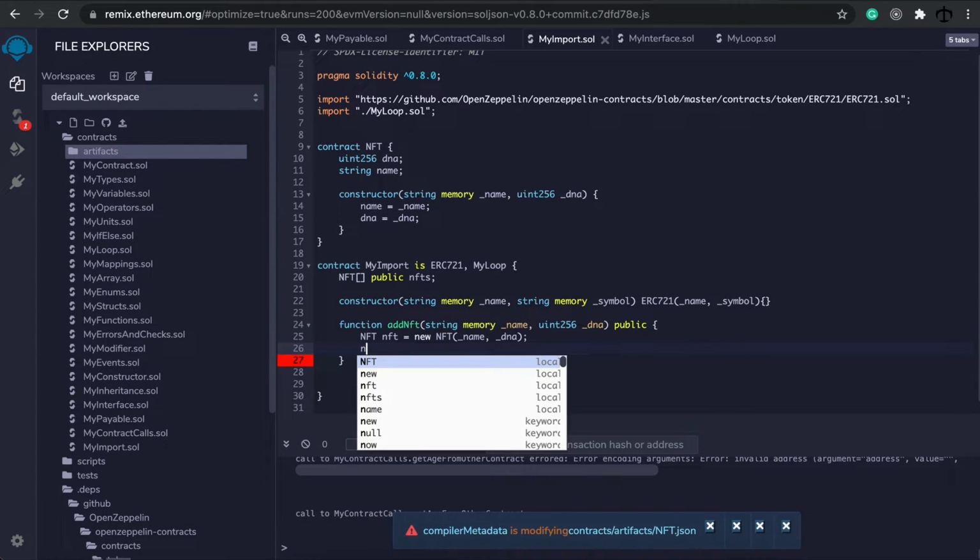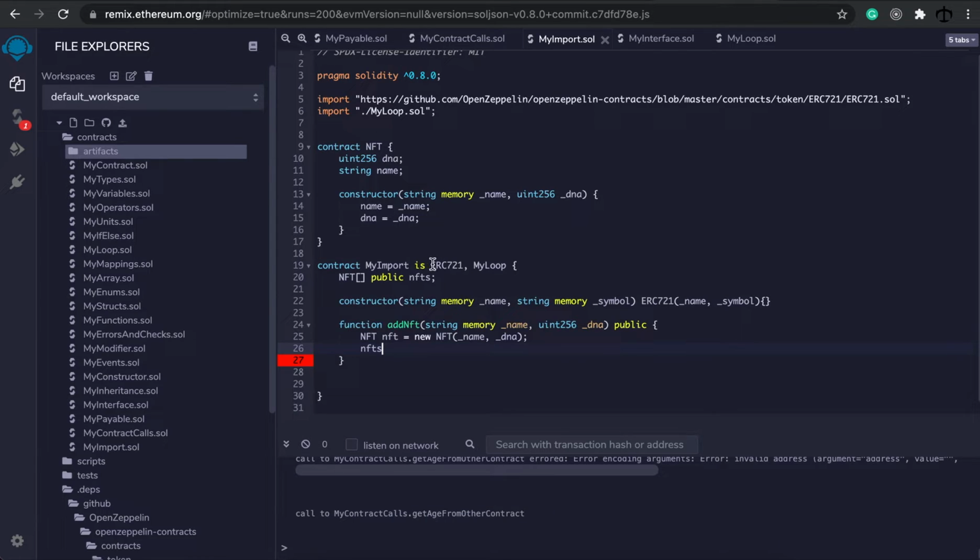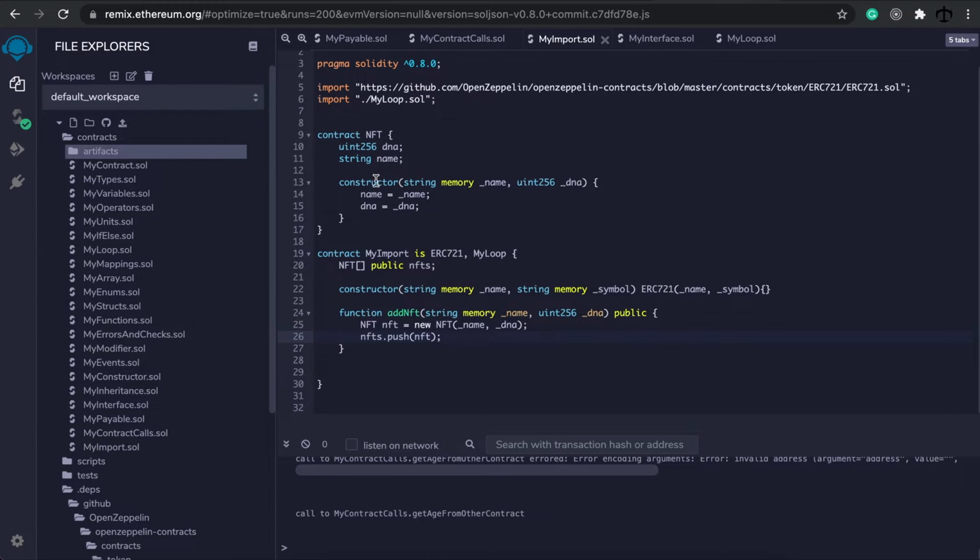Now you can see that we have an NFT and we can actually go and push it onto our NFTs. So go and select the array up here and let's go and say push like so. And then when we push this, we can push the new NFT. And that's how we can add and instantiate from a new contract.